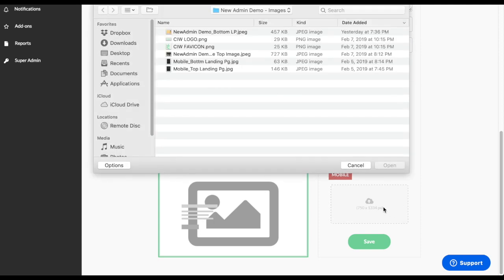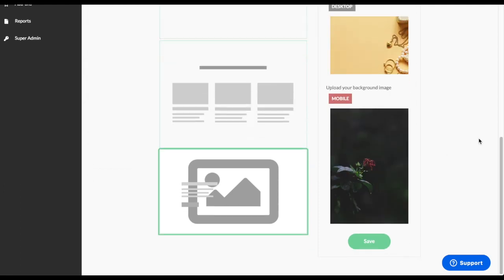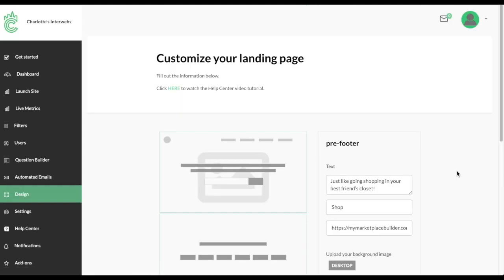So we'll click on there. It has to be 750 by 1334 px or similar. And I'll select an image here. We'll hit save. And we'll click on the favicon to view those changes.